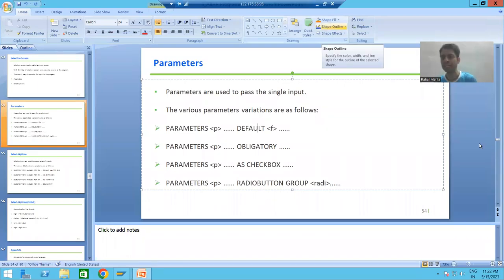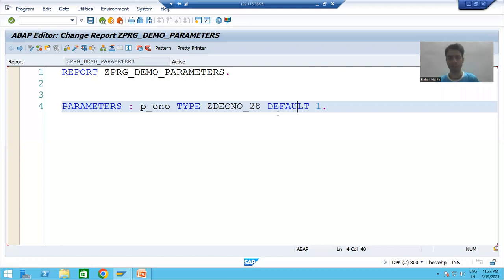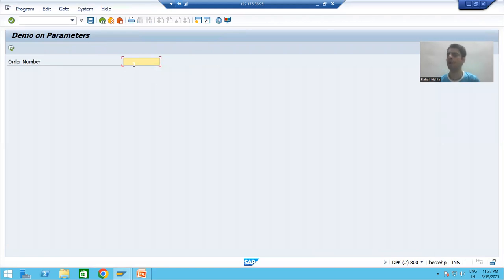Hello everyone, we will continue the topic parameters, and now in this video we will study more variations of parameters, or we can say we will study more options available as a part of parameters. In the previous video we studied that if I want to give a default value, I can provide it using the keyword default. Suppose I am commenting the default value. We all know if we want to comment a portion which is in between the line, I can go for double quotes. I am activating the program. There is no default value now for order number.